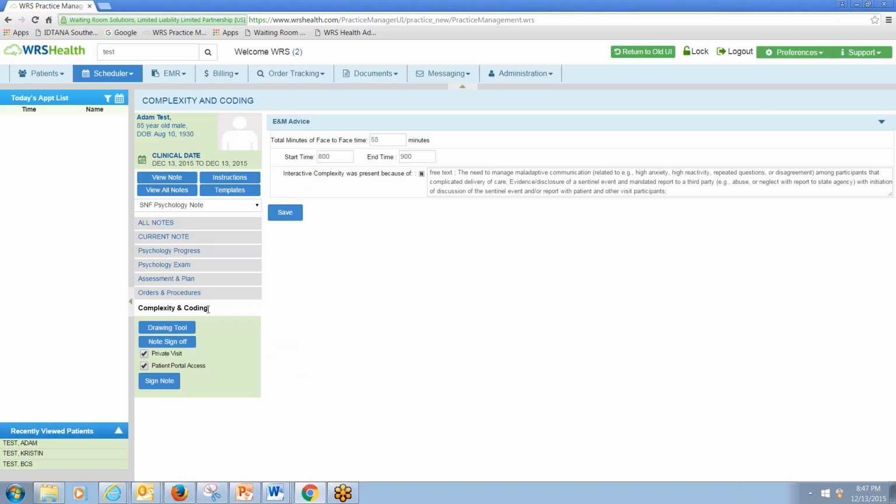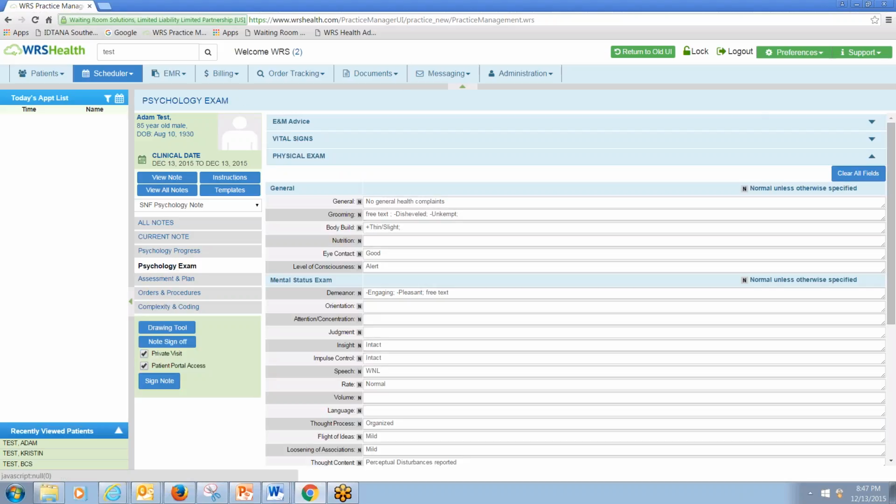If you forgot something and you want to go back to the exam page, just remember you can touch or click on any of these gray tabs to go right back to that page and put any more data in or fix any data. But once you've created your recall list, created your note, now I want you to view your note so you can look at it for accuracy and completeness.